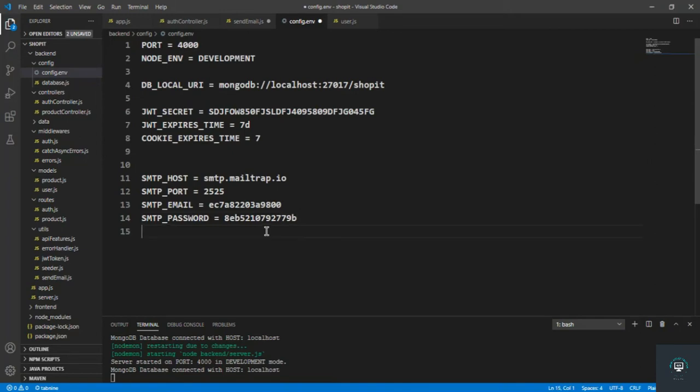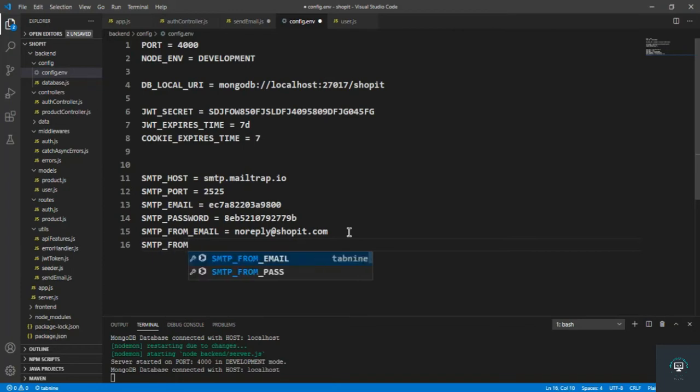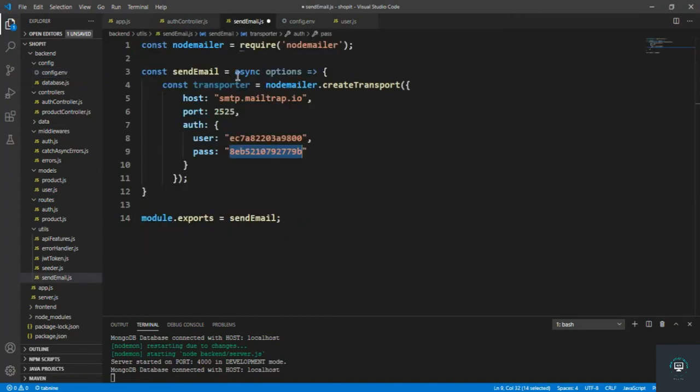And also we have to specify here SMTP from email, that is who has sent you the email. In this case no-reply@shopit.com. So this is sending you the email, which is no-reply@shopit.com. And we also have to specify here the SMTP from name. So the name of the sender is going to be ShopIT.